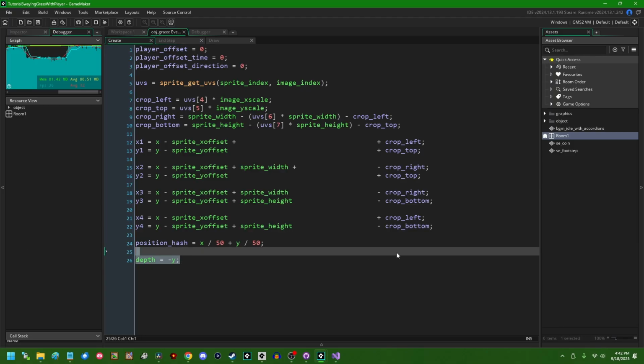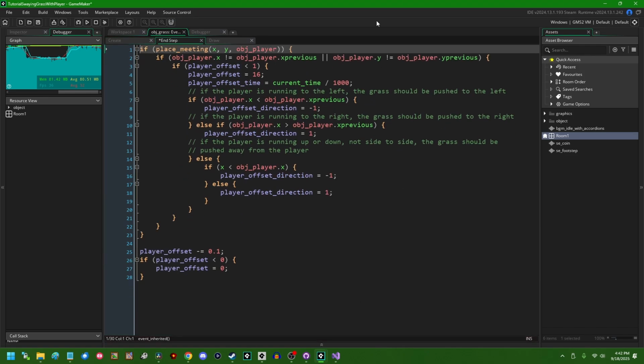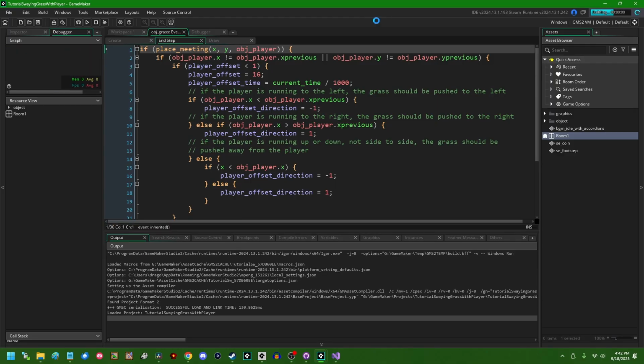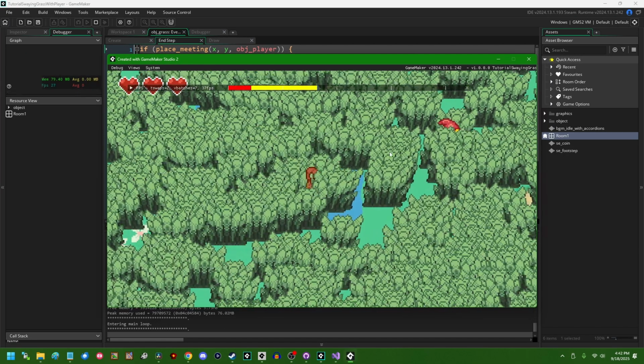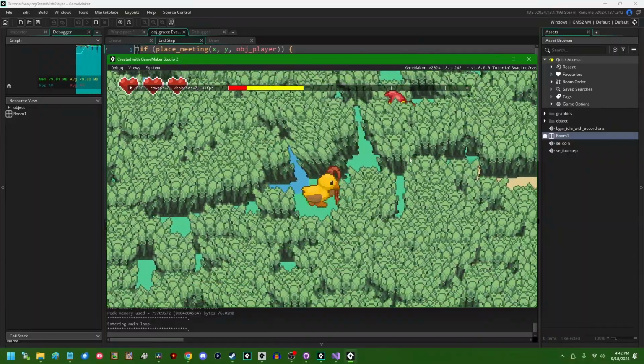And if I take that out, and if I just do the depth sorting, depth equals -y, in the create event, and if I were to get rid of the inherited event call, that is also going to claw back a couple of milliseconds. And where are we? We're at high 30s, low 40s FPS now.